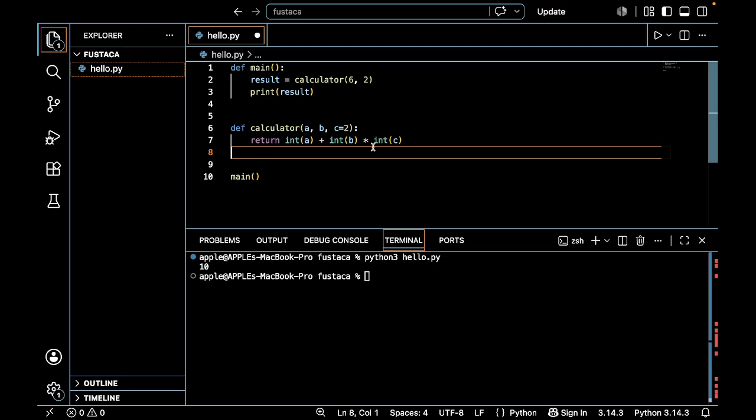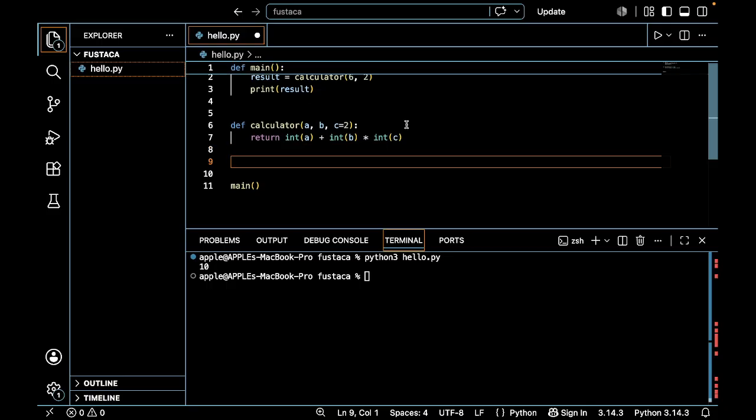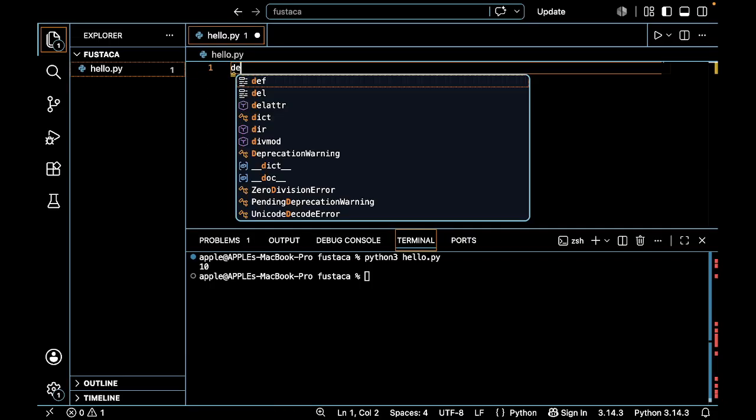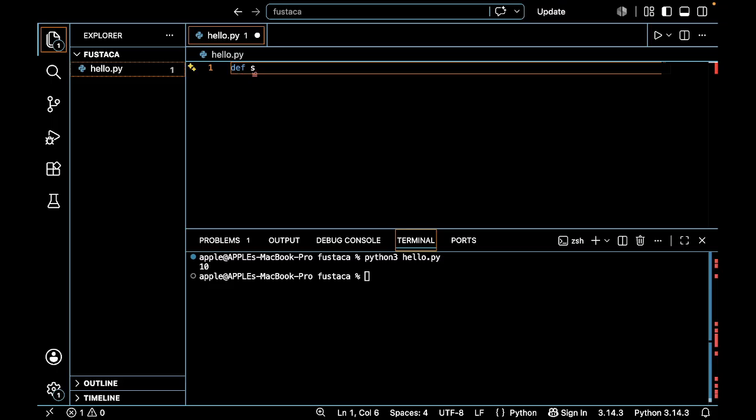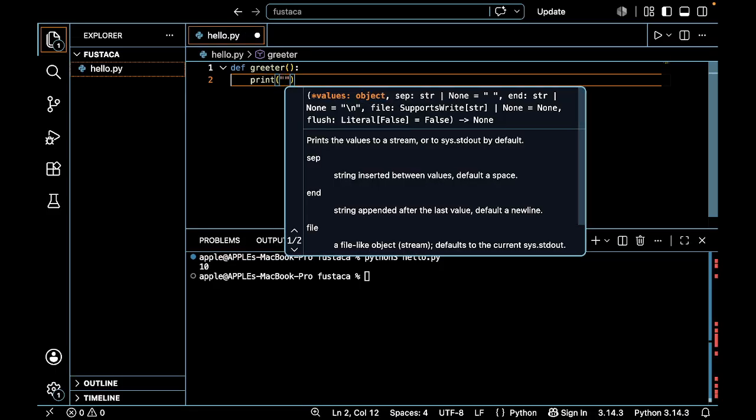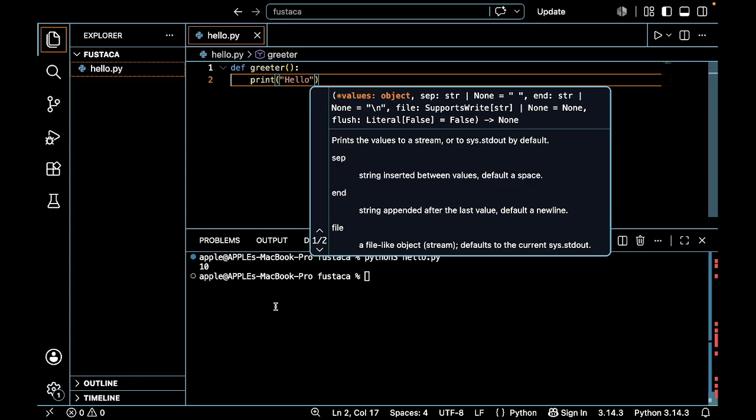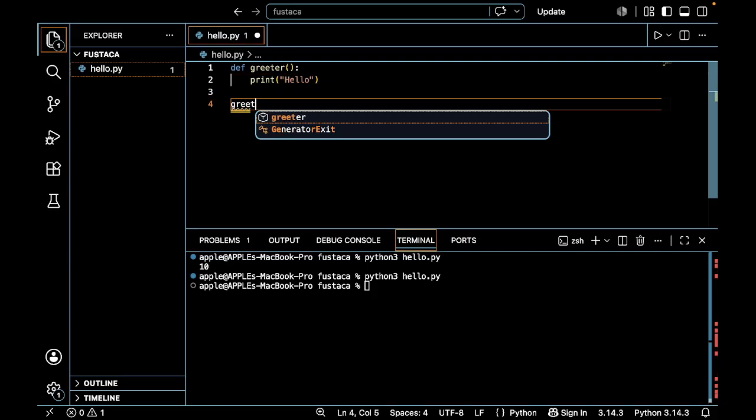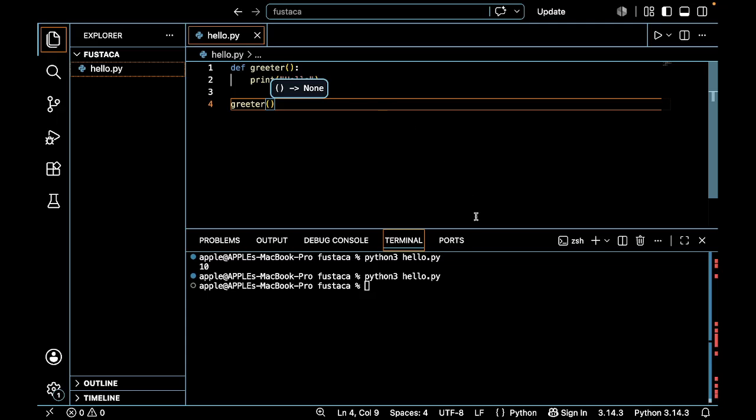Now another thing you must also know, which we've done anyway, is that some functions do not even return, and they don't even take arguments at all. So maybe we can write another function with def, like we did before, and call it greeter, and it's just going to greet, right? We can say print hello. We are not calling it here, so let's call greeter.